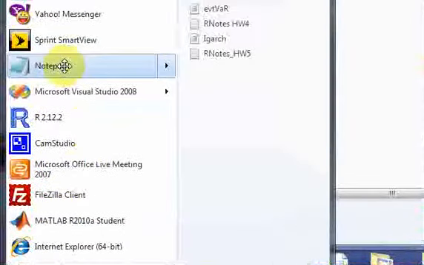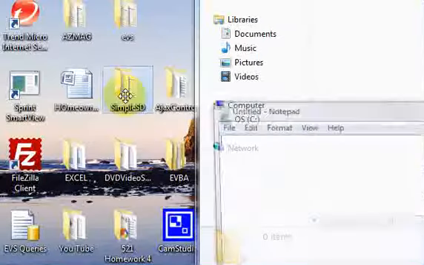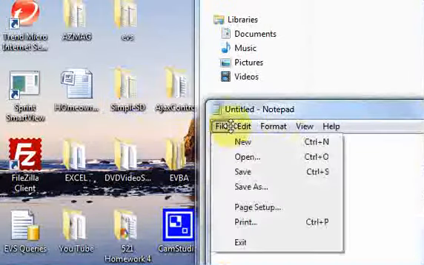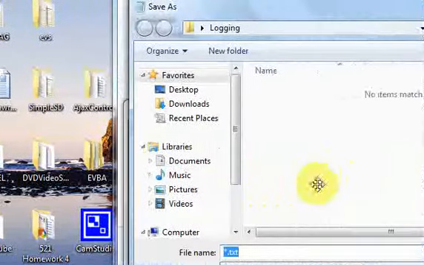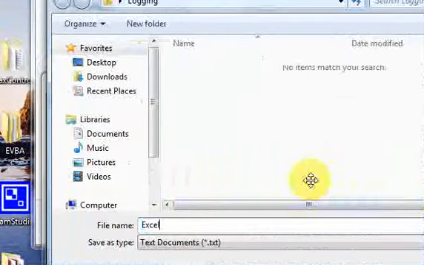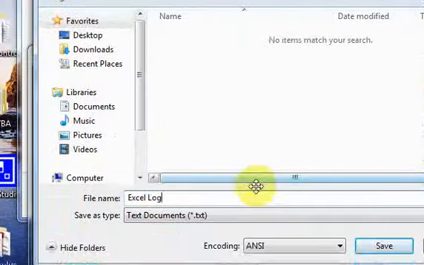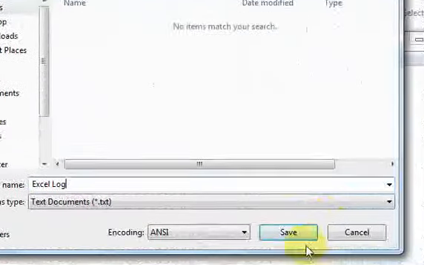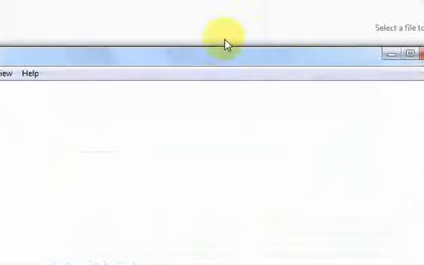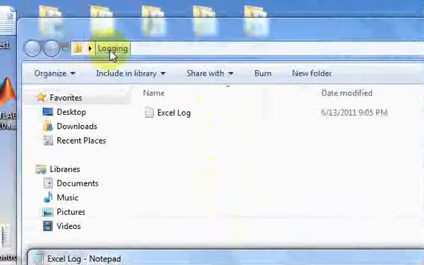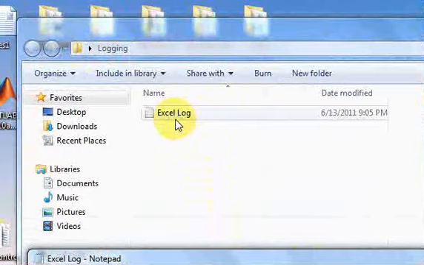If I click into it, it's empty right now, but I'm just going to go to Notepad, double click on that and save a file here called Excel log.txt in the logging folder. Click save. So now in this logging folder I have a text file, not an Excel file, called Excel log.